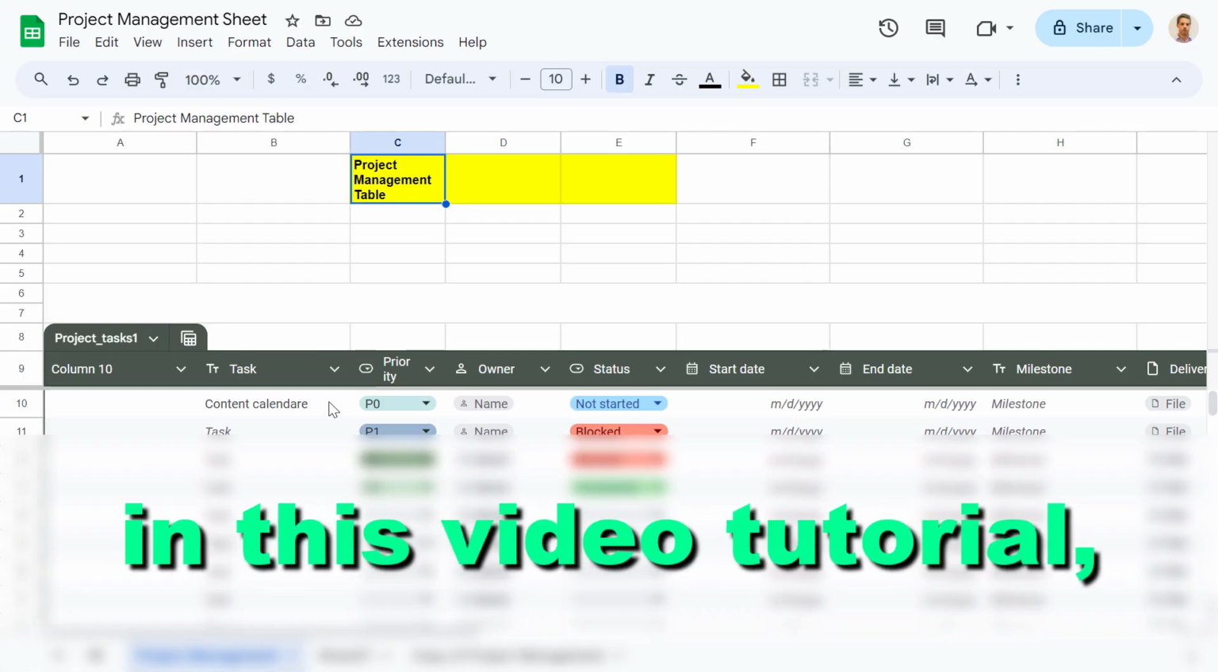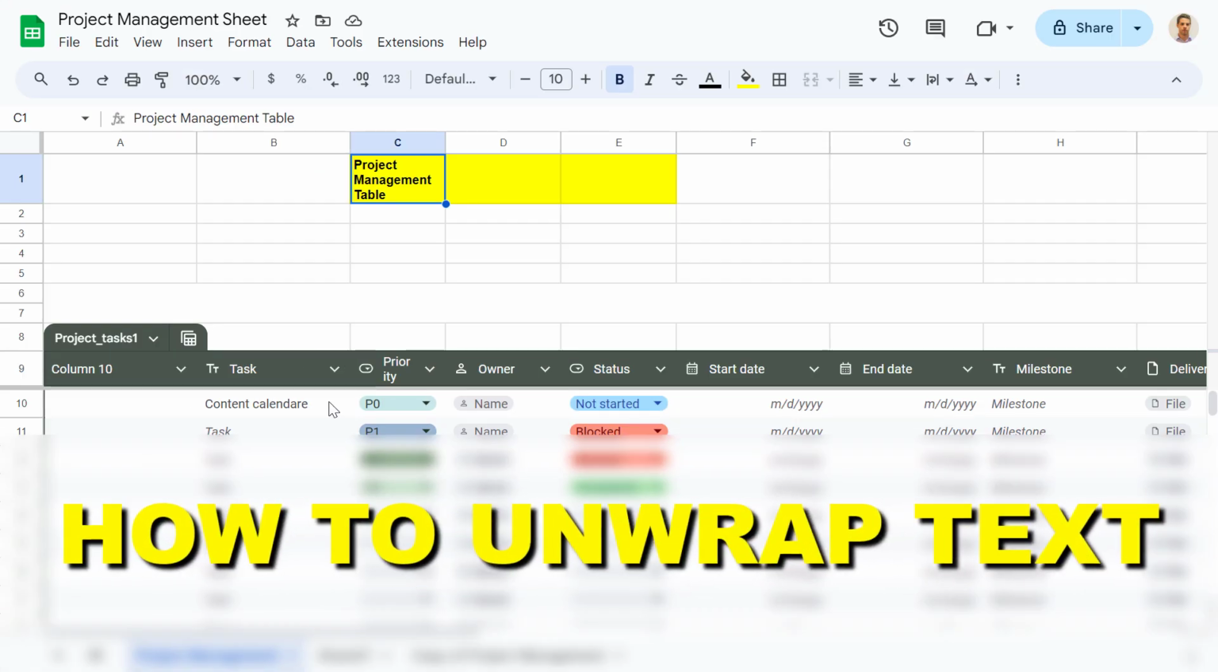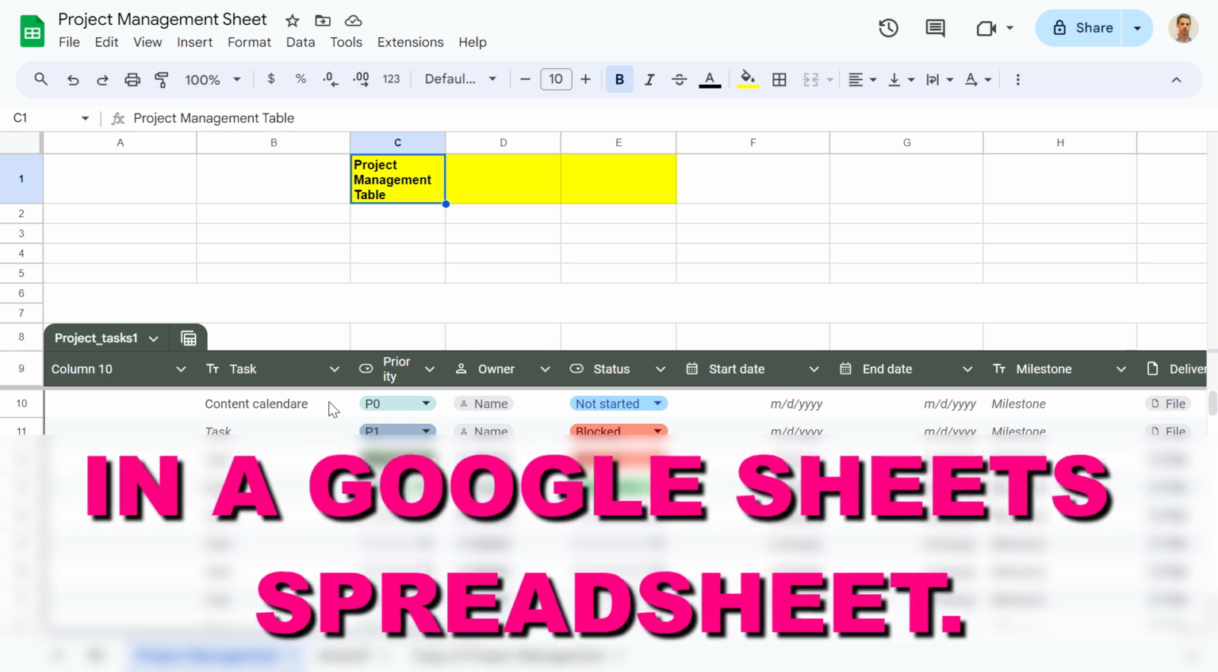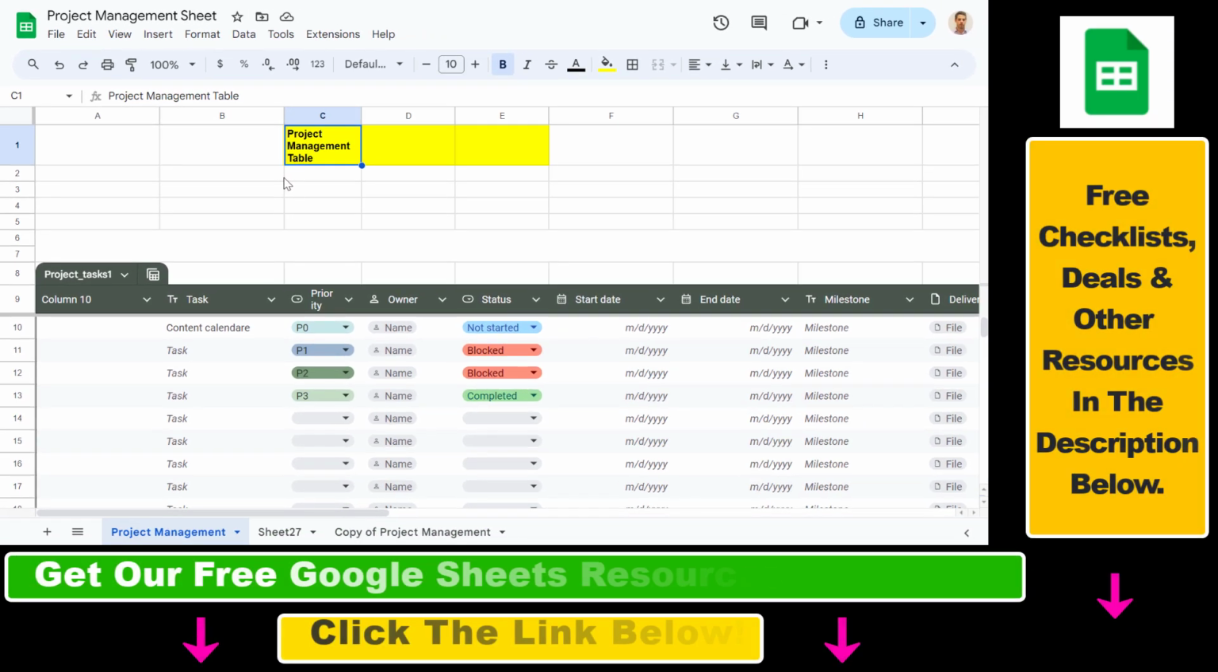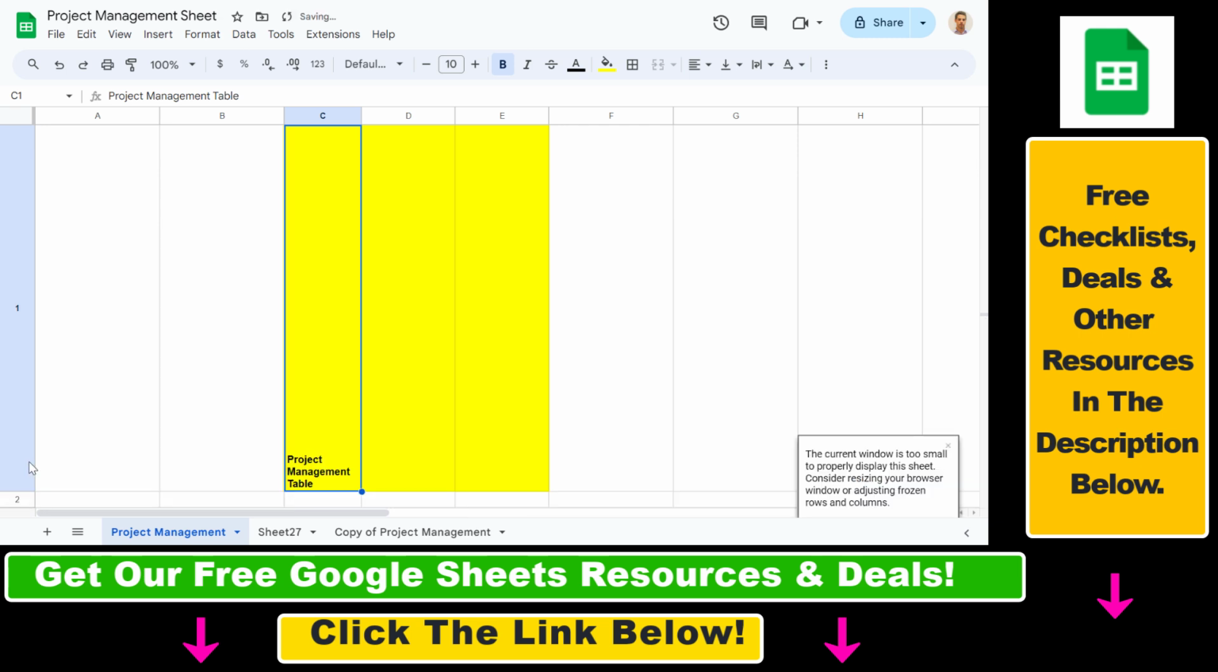Hey everybody, in this video tutorial I'm going to show you how to unwrap text in a Google Sheets spreadsheet. So if you have a cell in a Google Sheets spreadsheet that has text that is currently wrapped, here's how you can unwrap it. As you can see, when the text is wrapped, it will be visible in the Google Sheets spreadsheet. But this can be annoying if you have a really long text in a wrapped cell, because in that case the height of the row can be really huge.